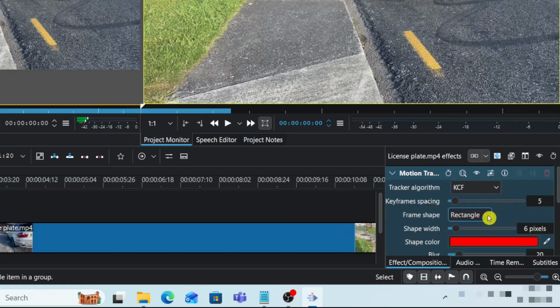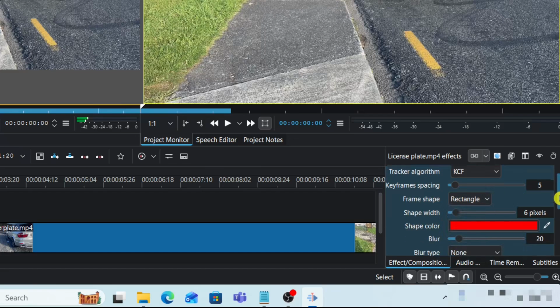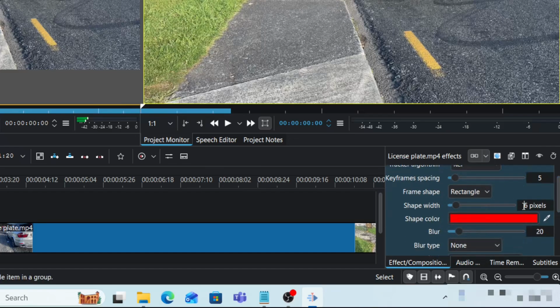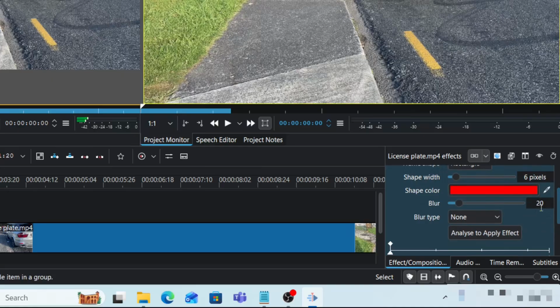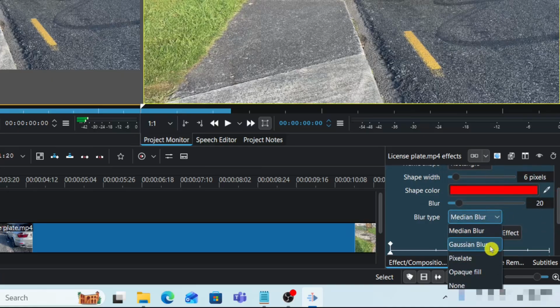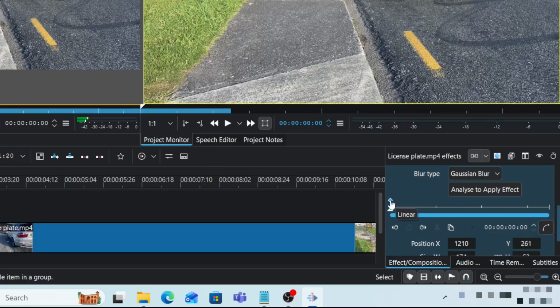We can also change the frame shape by selecting a shape from the drop-down. I will keep the rectangular shape. Then we have the shape border width and color. We will come back to them later. Then set the blur value to 20 and blur type to Gaussian Blur. Make sure that the playhead is at the beginning of the clip and click Analyze to apply effect button.